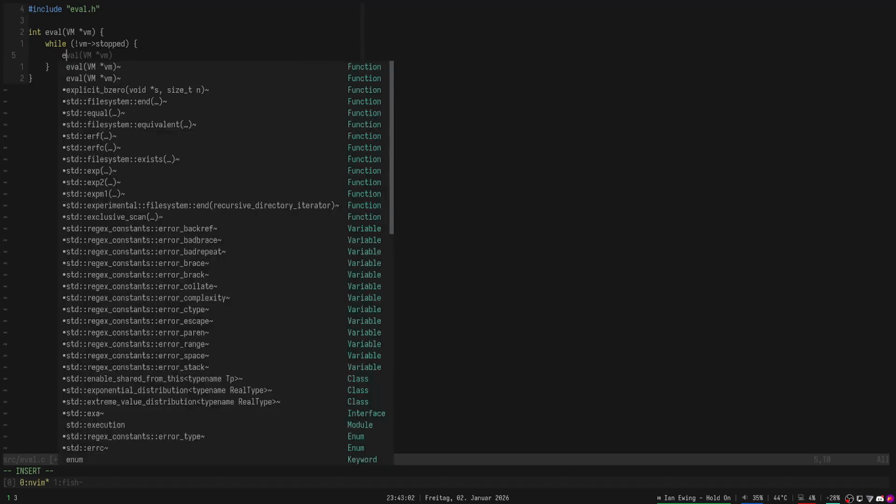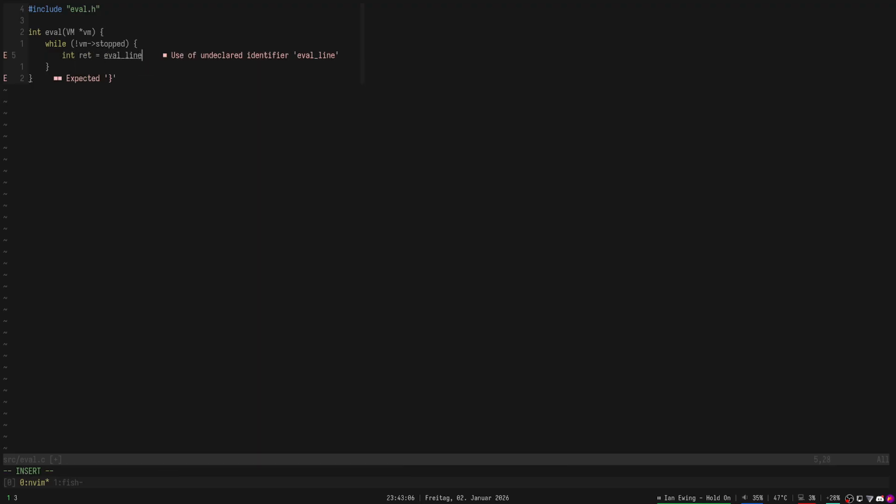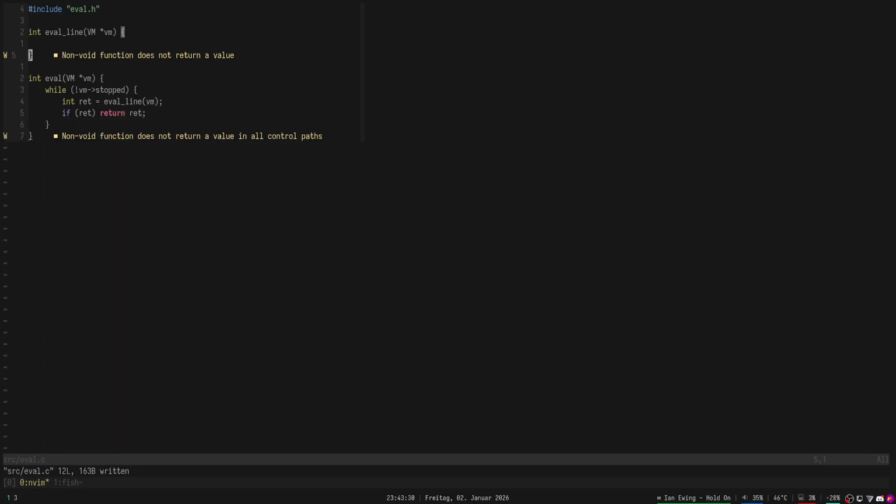Int ret eval line, VM, and then I guess we'll say VM current line. No, we don't even need to do that. It can get that. And then int eval line takes the VM. And then here if ret, return ret. And we're just going to assume that errors are handled as soon as they exist.